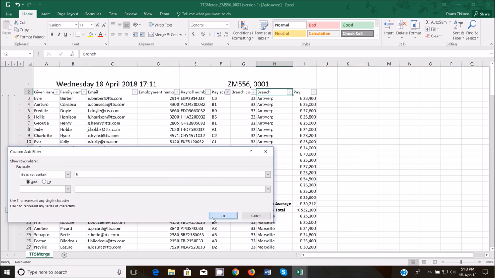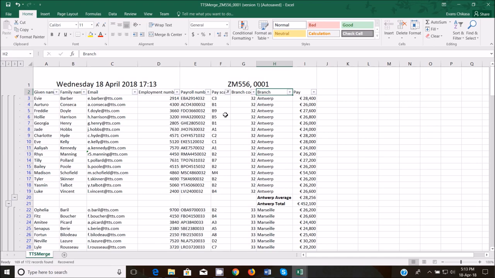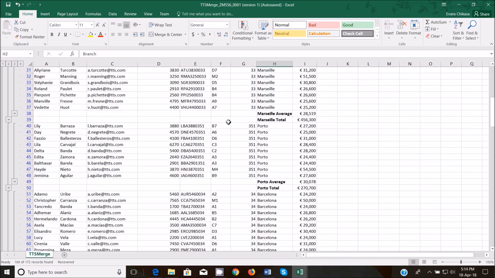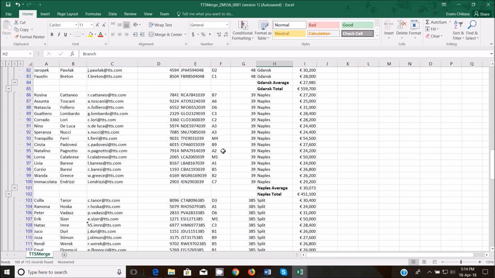Okay, so do that. And then we have hidden all the E's. So we don't see any guy with E in this column. Okay, so we've hidden the executives. The executives, you are safe.